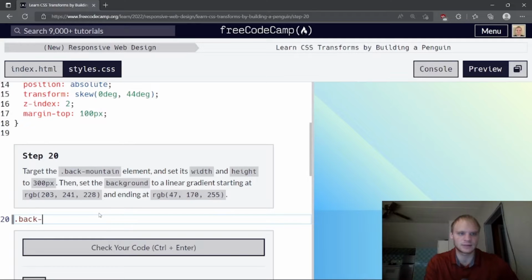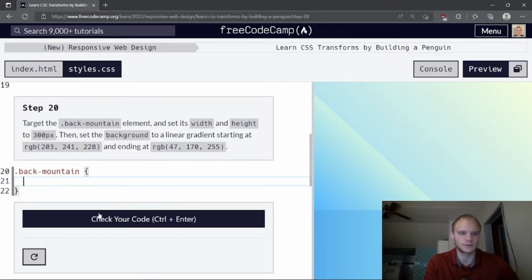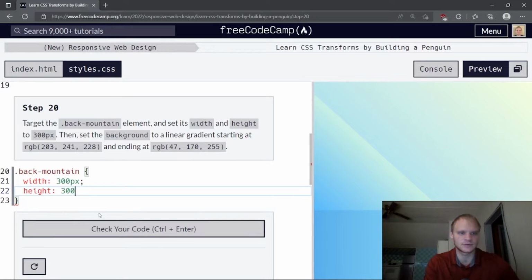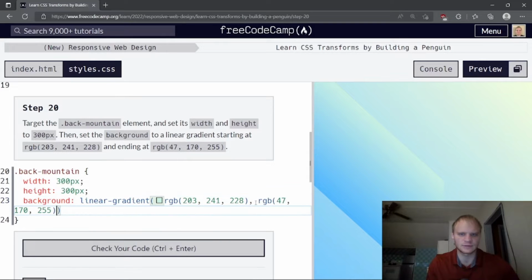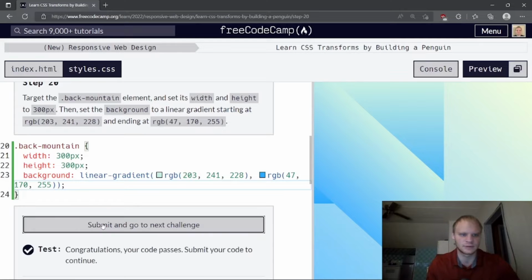All right, so back mountain. We need width to be 300 pixels and height to be 300 pixels. And then we need background to be a linear gradient. I'm guessing we're going to change these linear gradients up again later. Right now they're all going to be the same color. Or maybe not, because I think the photo is basically all these colors anyways. So actually, this might be fine.